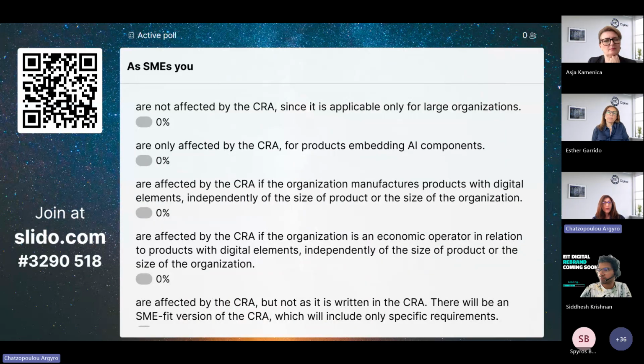As we reach the end of the presentation, let's wrap up a little bit on what you as SMEs should be doing. What do you believe SMEs should be doing? Do you believe that SMEs are affected or not affected? Is there a special clause?